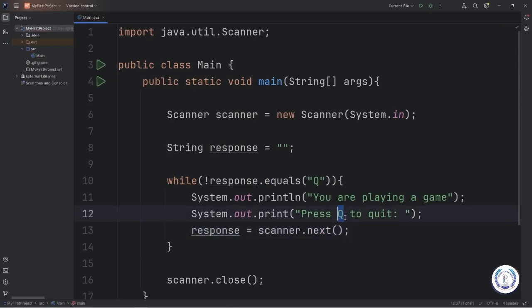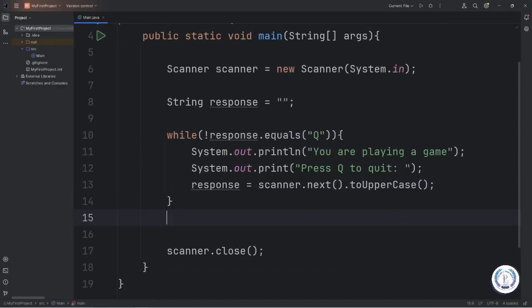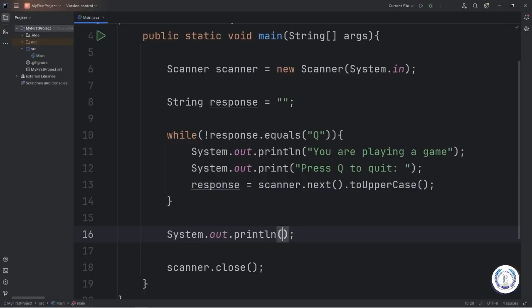In case somebody types in a lowercase q, we'll follow this method with the toUpperCase method. If a user was to type in a lowercase q, we'll convert it to be an uppercase Q so that it matches. Once we escape the while loop, we'll print, "You have quit the game."